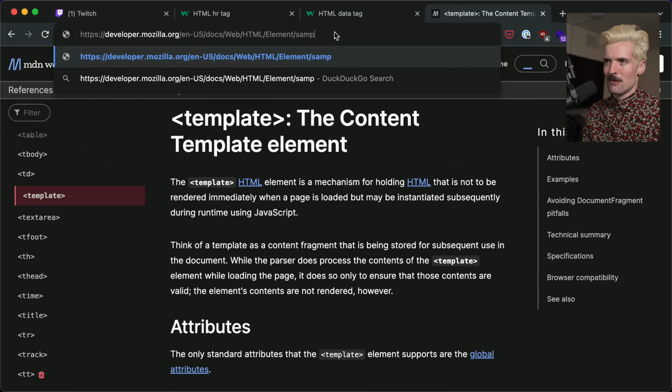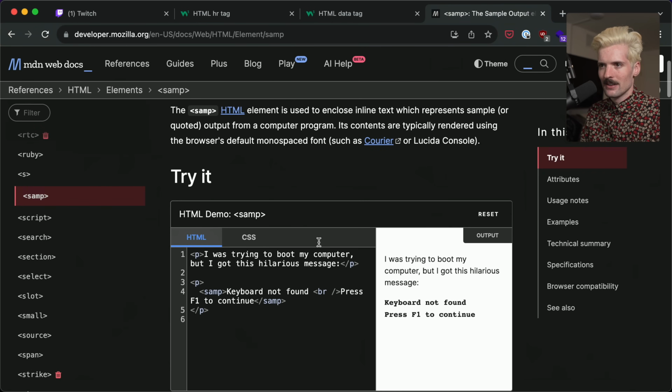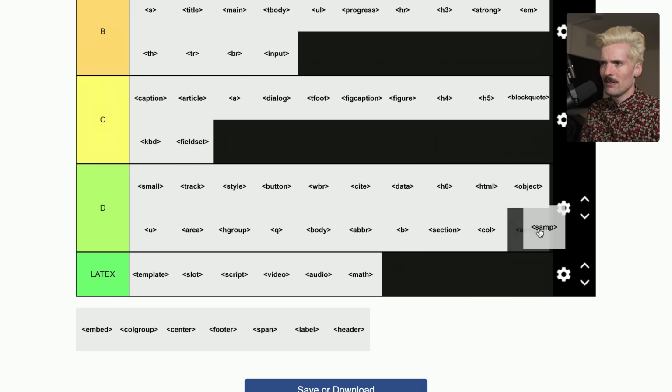What's samp? Sample, obviously, of some form. Sample output. It's another just bad pre tag. So many of these are just bad pre tags.